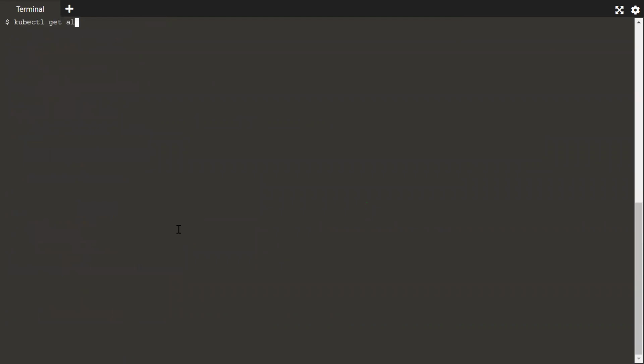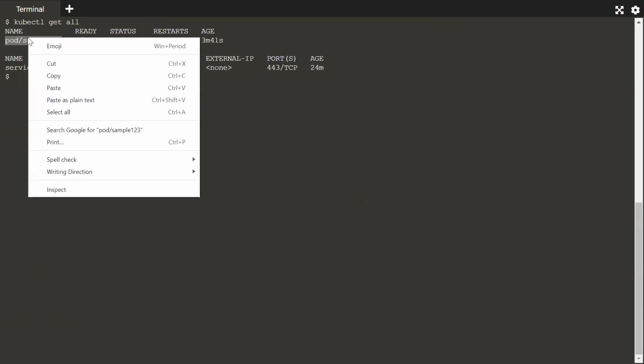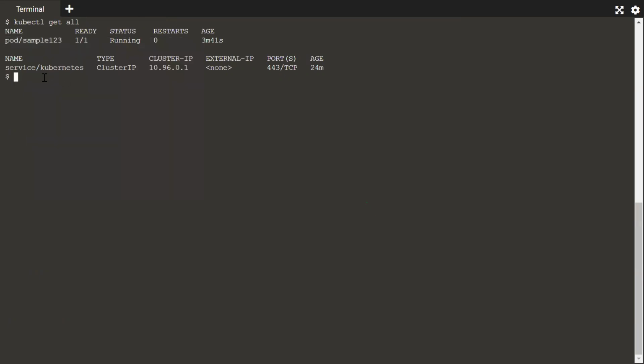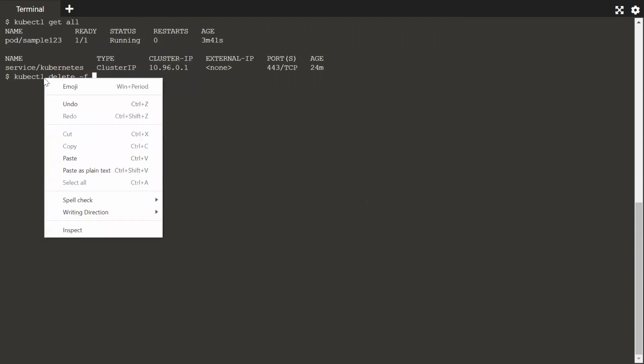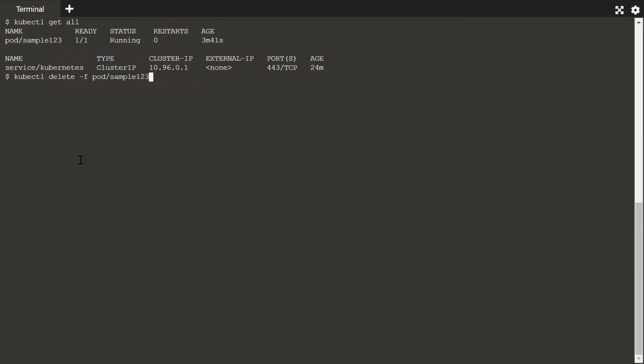kubectl get all. This is what I want to delete. Copy. Kubectl delete -f. Paste this guy here. Okay, this time the pod is getting created, and I'll delete it and I'll create it again with my new parameters. Let's delete this. Let's wait for this to get deleted.